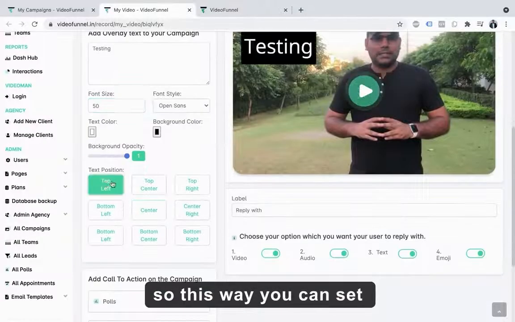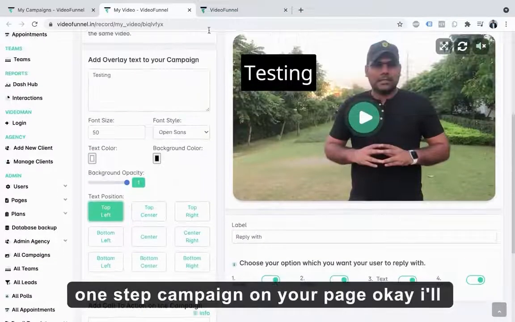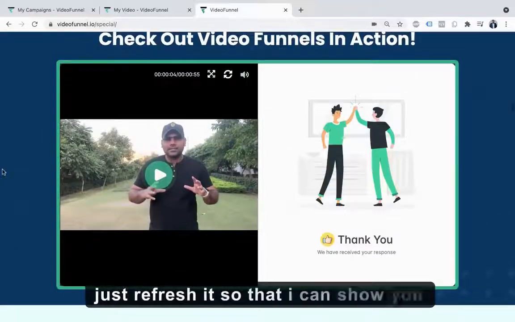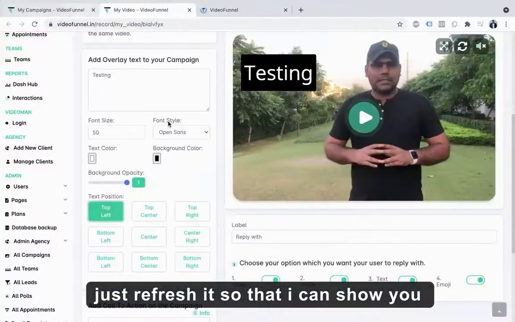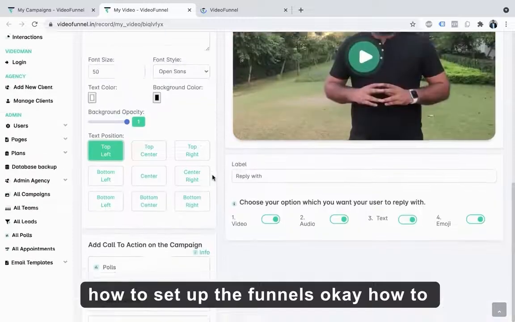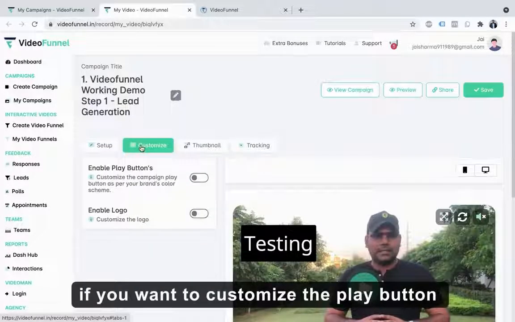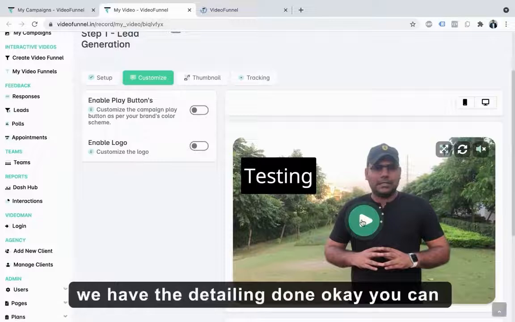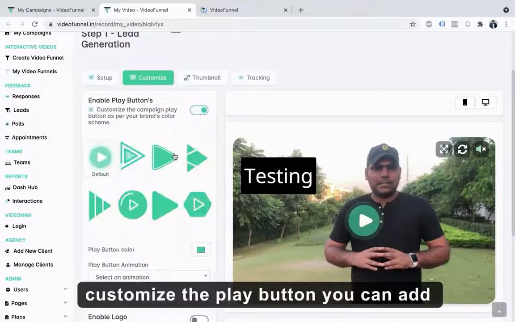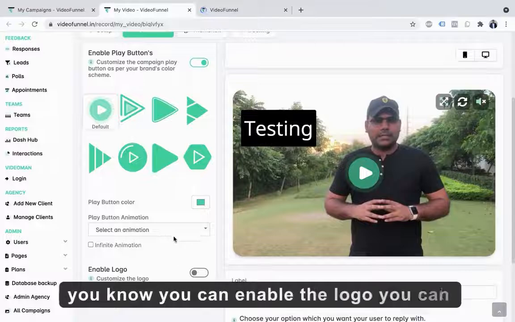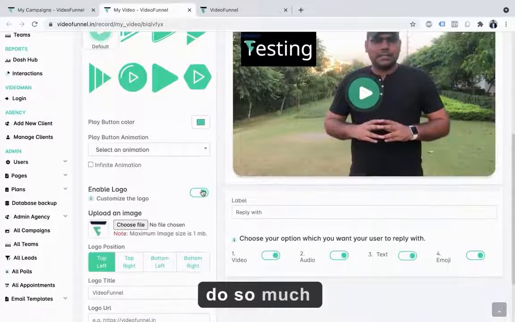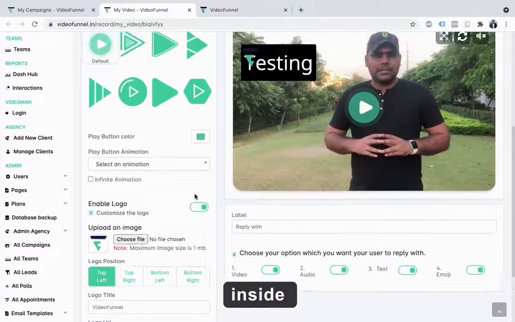So this way you can set the one-step campaign on your page. Okay, I'll just refresh it so that I can show you how to set up the funnels. Now before that, if you want to customize the play button, we have the detailing done. You can customize the play button, you can add the animations, you can enable the logo, you can do so much inside video funnel.